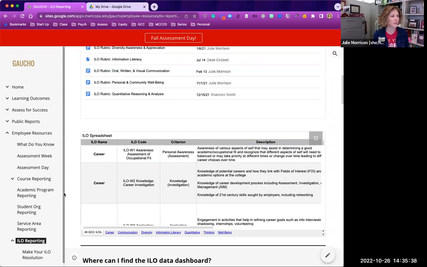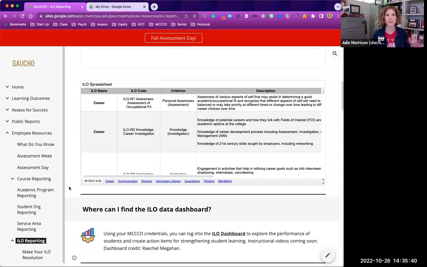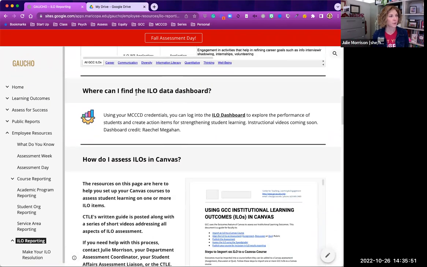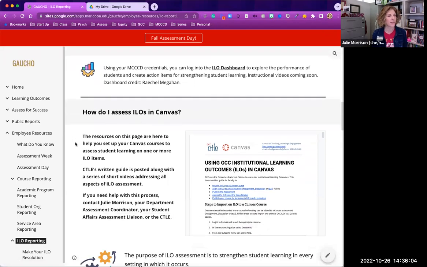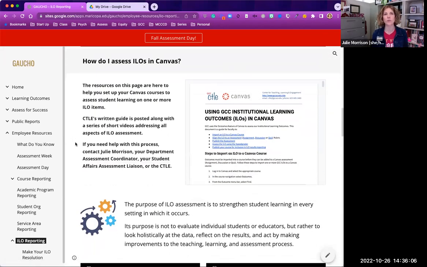And then there's a spreadsheet version of it if you just want to see everything. The rubrics have anywhere from 5 to, I think the longest one, information literacy, has 9 items on it. This is where we can get to the ILO data dashboard. As long as you have access, you log in with your MEID. If we want to take a look at it, we can look at the dashboard there. And then the whole next set is how do you do ILO assessment through Canvas.